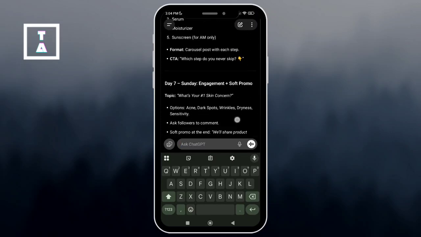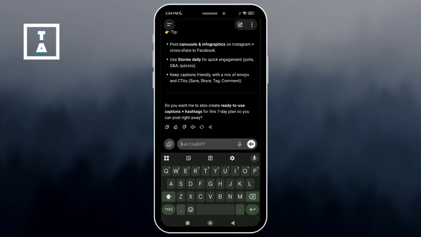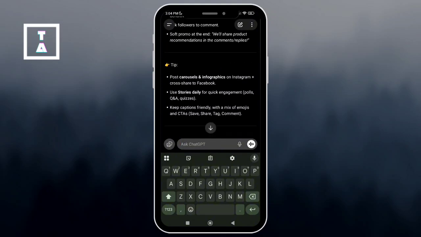And lastly, ChatGPT can even be used to draft quick professional replies to comments or DMs. Just ask it, write a friendly reply to a customer who loves our product.